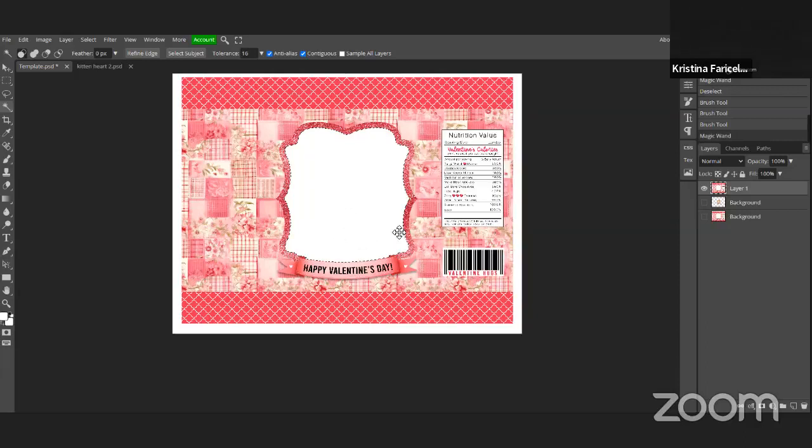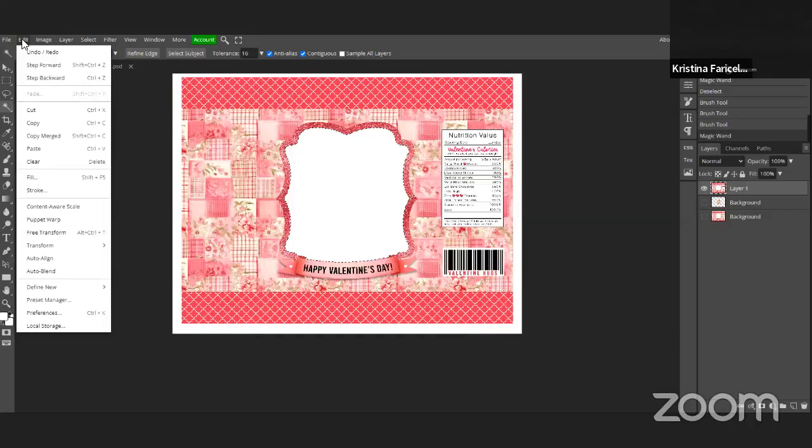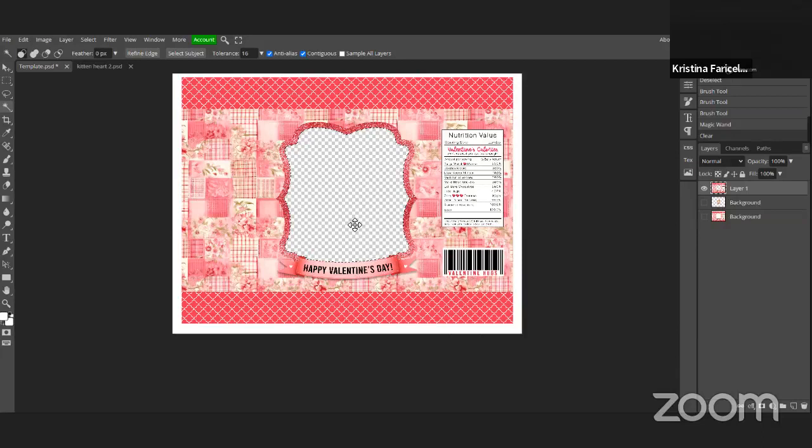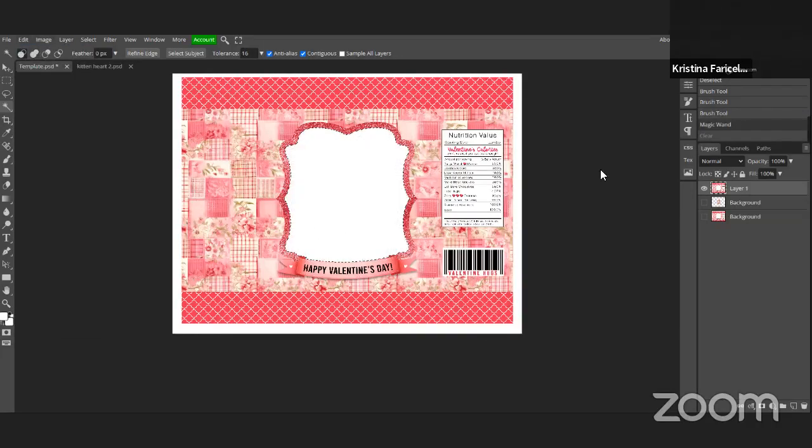If there's a marching ant there, just FYI, it's going to be a little white dot on the image that you paste in. You can fix that later on, but it's best right now to have it clean. Okay, now we want to go up to Edit and select Clear, and that will remove the white.